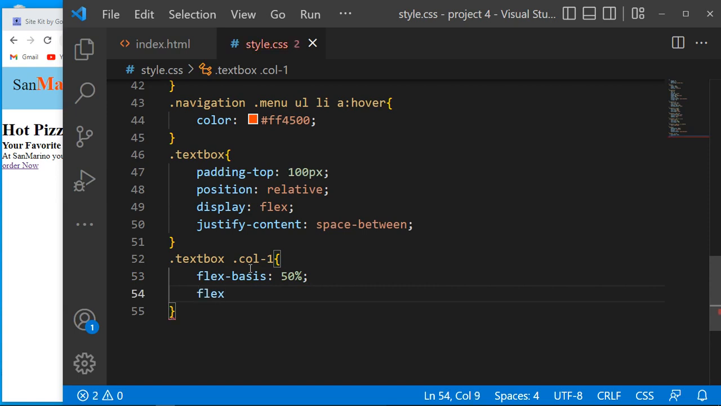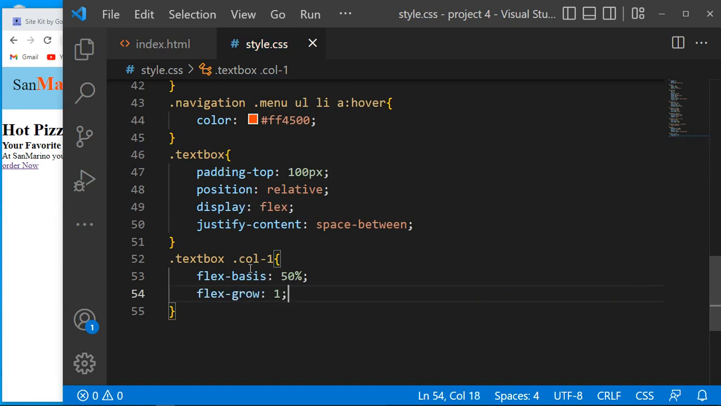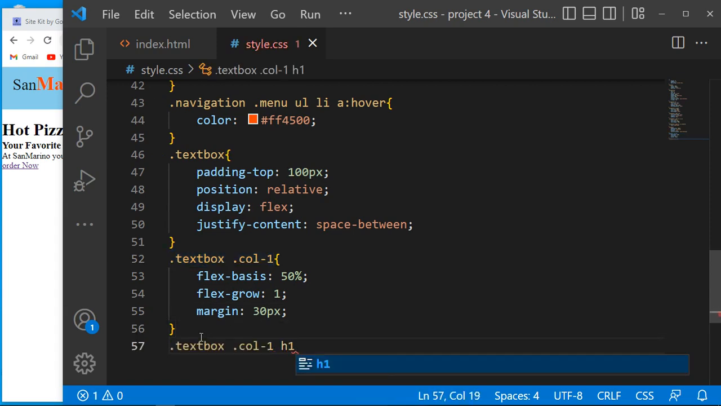Flex grow, you can set it to 1. You can also have margin. You can set the margin to something like 30 pixel. Great. You can also copy the class name, and then at this point we'll start with the heading 1.